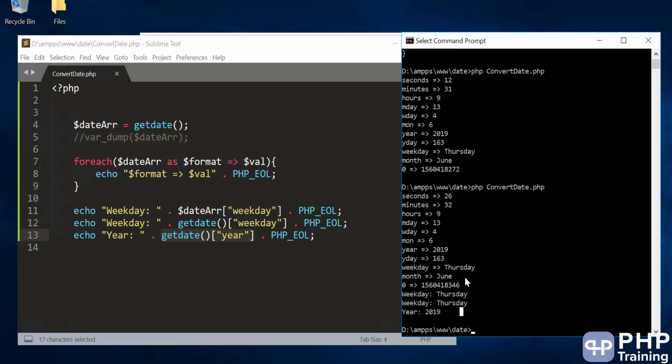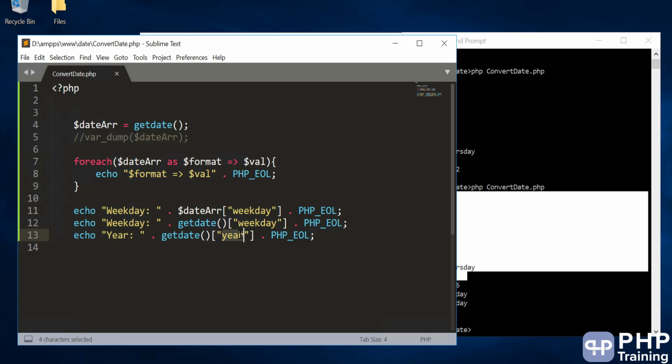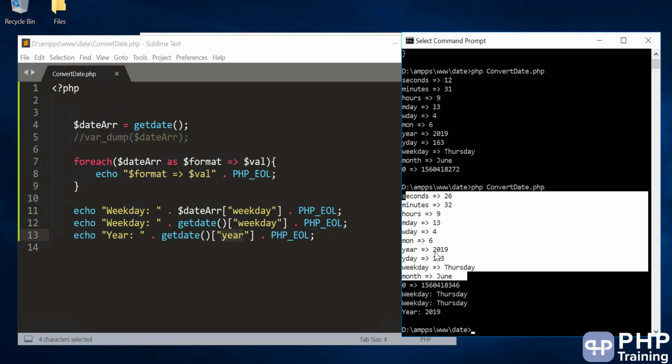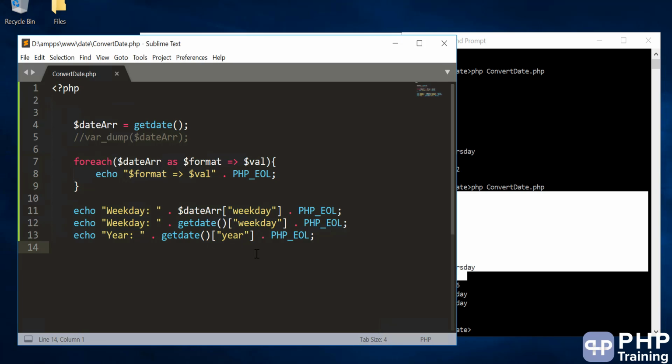If you want any other fields, you can still use that notation to access the associative array and get those specific keys, and then you'll get the value for it. Well, that's all about how to convert a date into an array and how to access them via the associative array. So that's all in the lecture on converting dates, and I'll see you in the next one.